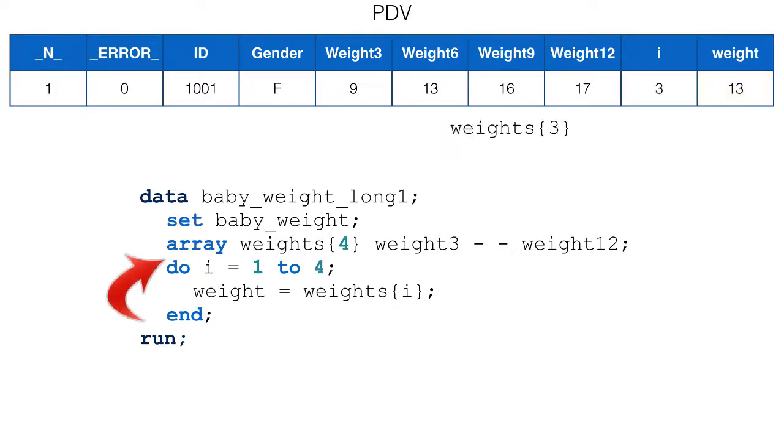Again, SAS hits the end statement and loops back up to the top of the do group where it increments the value of I by 1. Because 3 is between 1 and 4, SAS executes the assignment statement inside the do group. In this iteration, it's equal to the third element in the array because I is equal to 3. And the third element in the array is the variable weight9. So, the value of weight changes to 16.